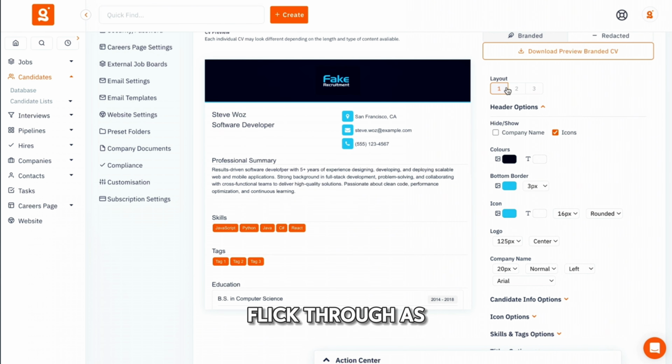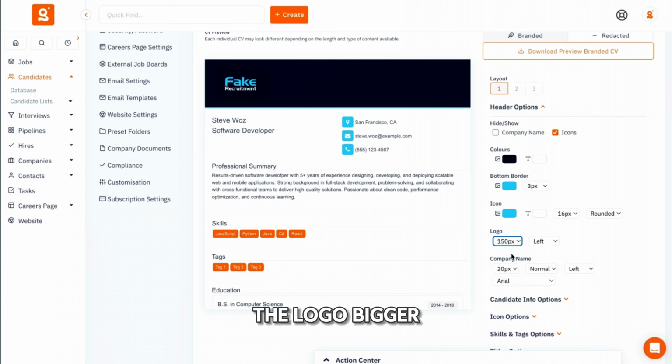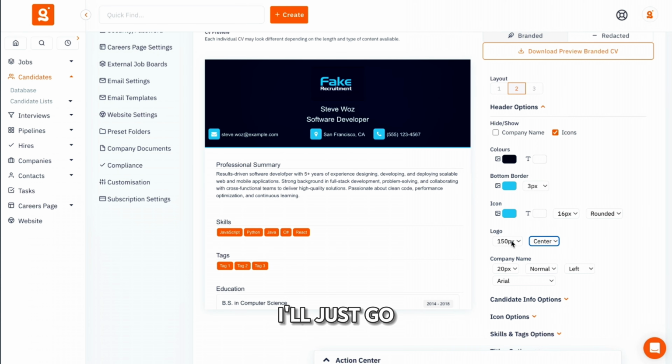I can obviously flick through as well and see which one I like. You might say it might be layout 1 that you want to go for. You might want to move the logo to the left. You can make the logo bigger as well, so you can muck around with the sizes. You can have it left, you can have it center, you can have it right. And this one, I'll just do something slightly different. I'll put it in the middle like that.